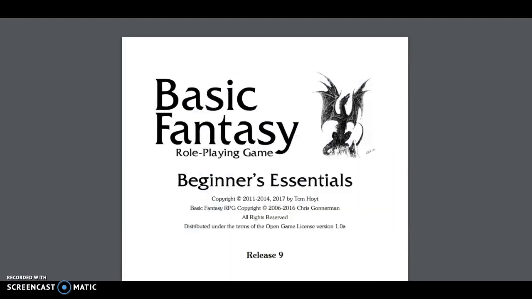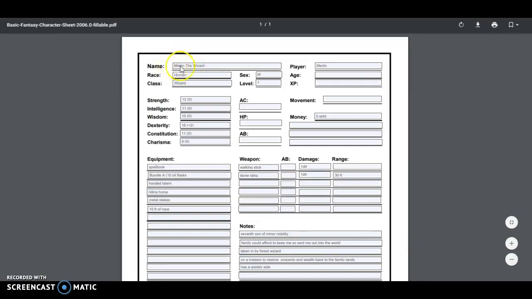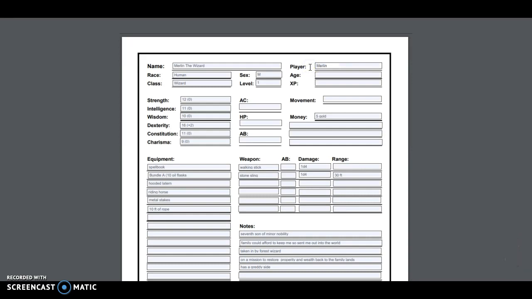So to begin, we will name our character. I've already named my character Merlin the Wizard. We will pick a race. I've picked human. For class, I want to be a wizard, as you can tell by the name. Sex, male. Level 1. And under player, I put my name, Merlin. That way, after the session is done and all the players hand in their character sheets, the next time they play, they know whose is whose.